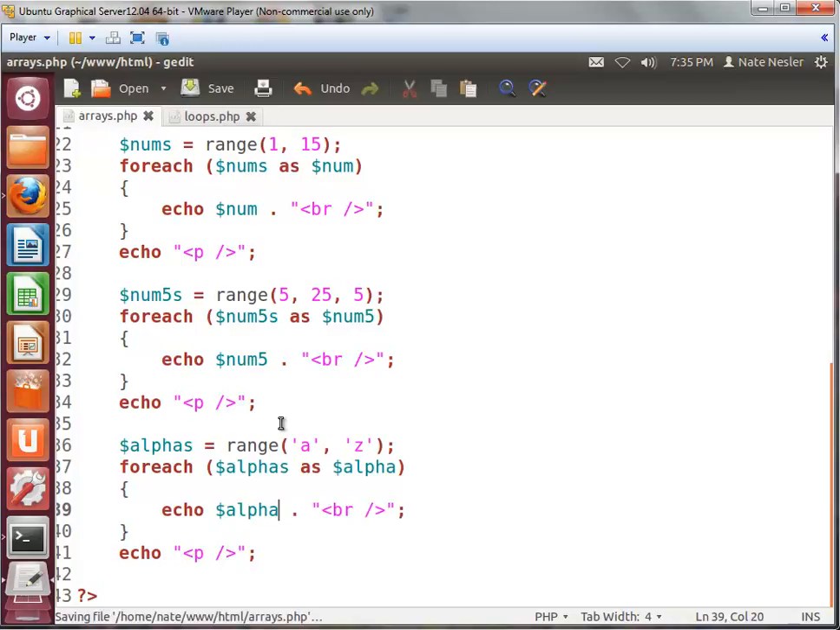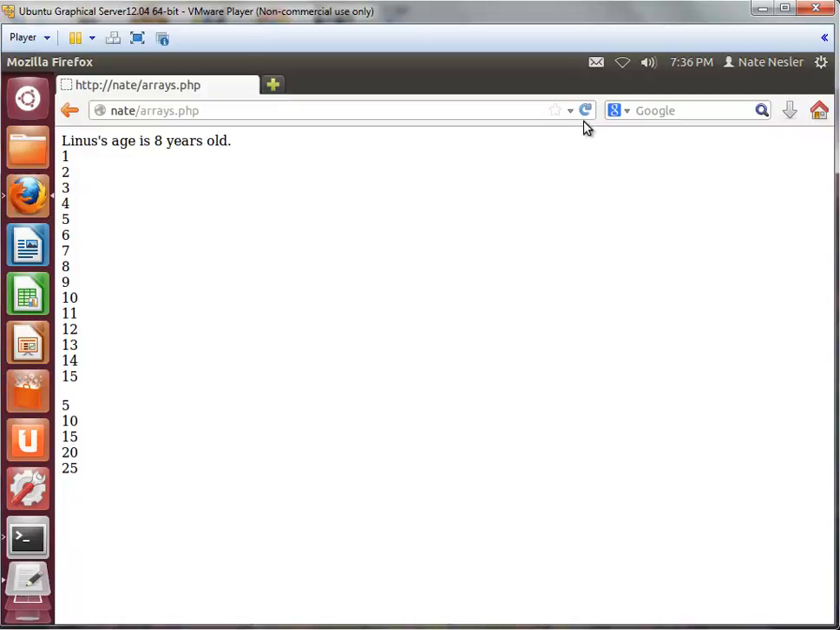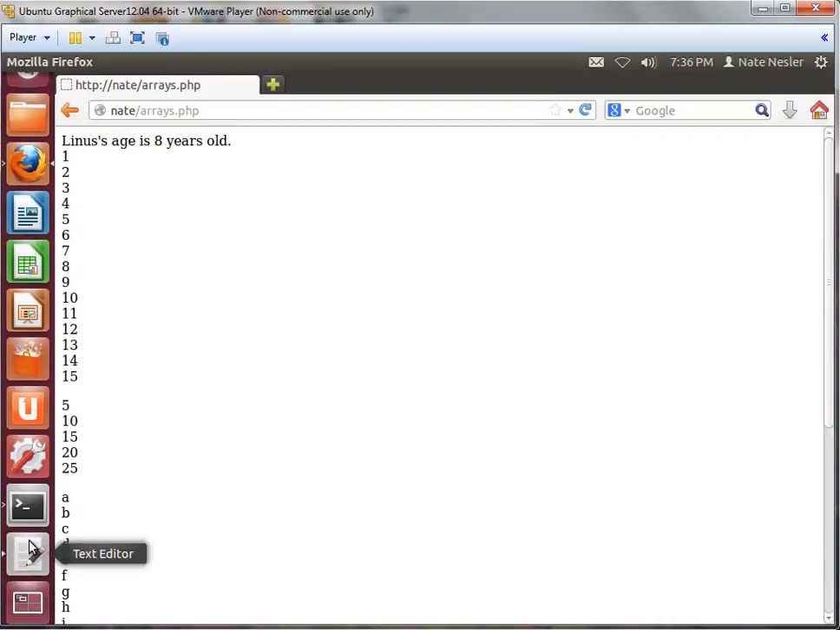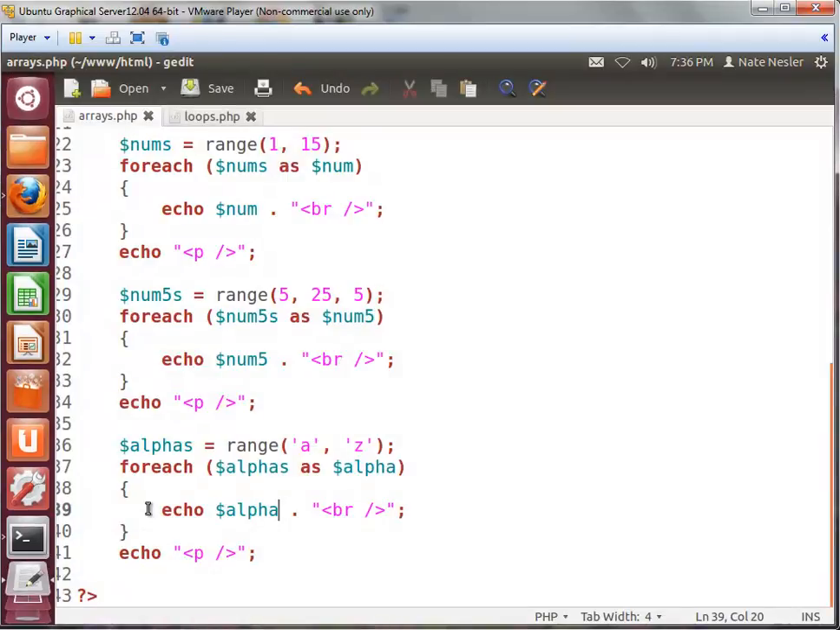Save. There we go. And we are saved. And there we go. A, B, C, D, E, F, G. Now, I want to point out something. I'm having these going down vertically. You don't have to do that. I'm just doing that because I put it in a vertical by doing a BR tag.